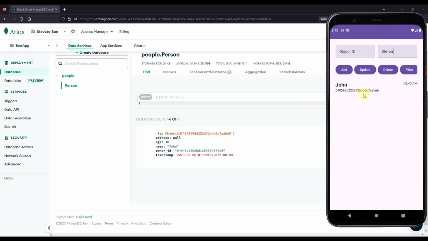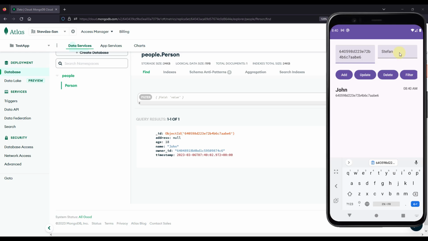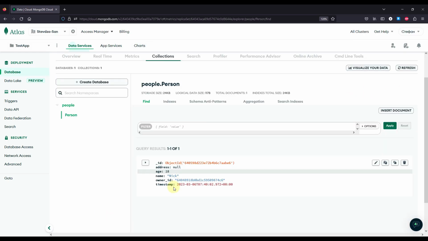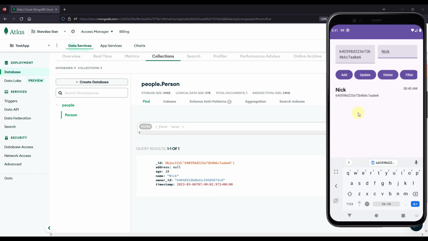We can also do all of that from our client application. So let's copy this object ID. Let's now change the name of this, for example, to Nick. Let's click update. Let's now refresh this collection, and there we go. So everything works here as expected.